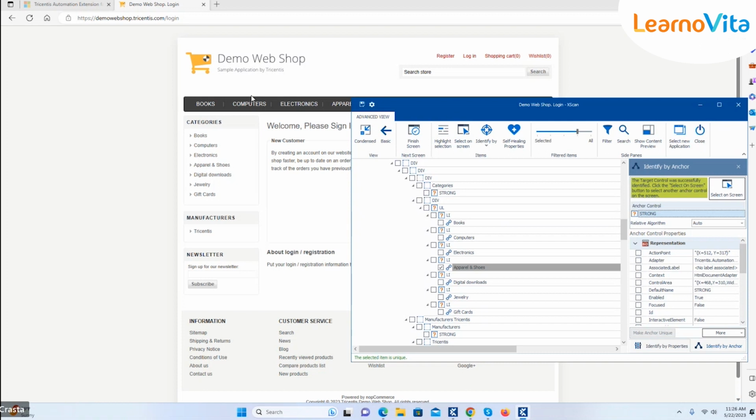Okay. So the third option is the identify by image method. Normally we would not go with the image method. Why? Because the identify by image method is based on the resolution and zoom level of the application that we are working in.